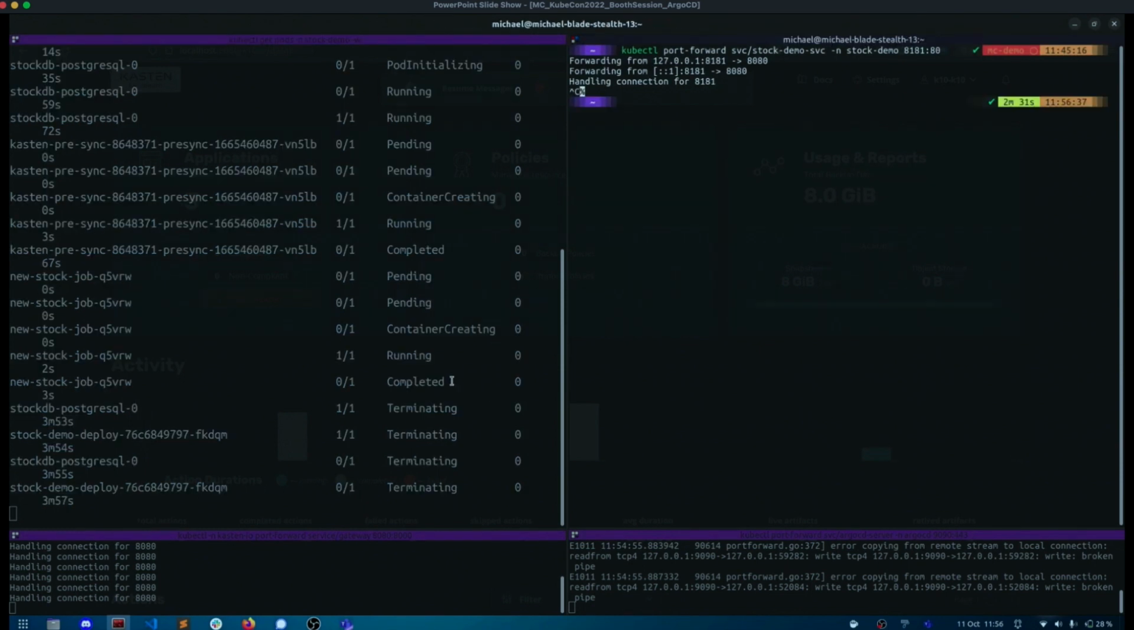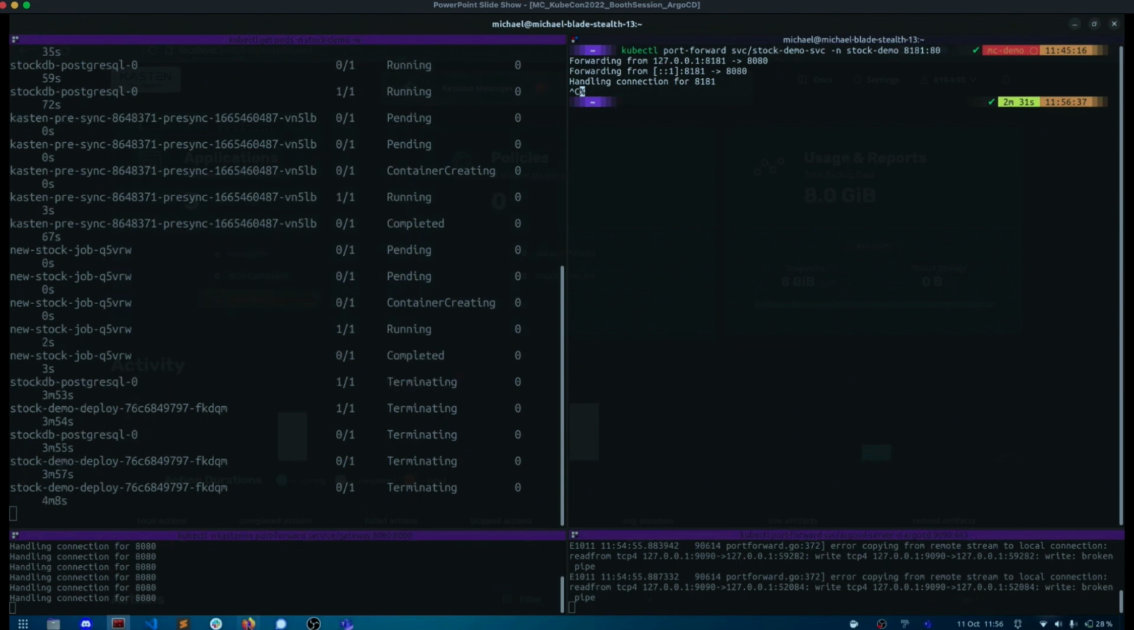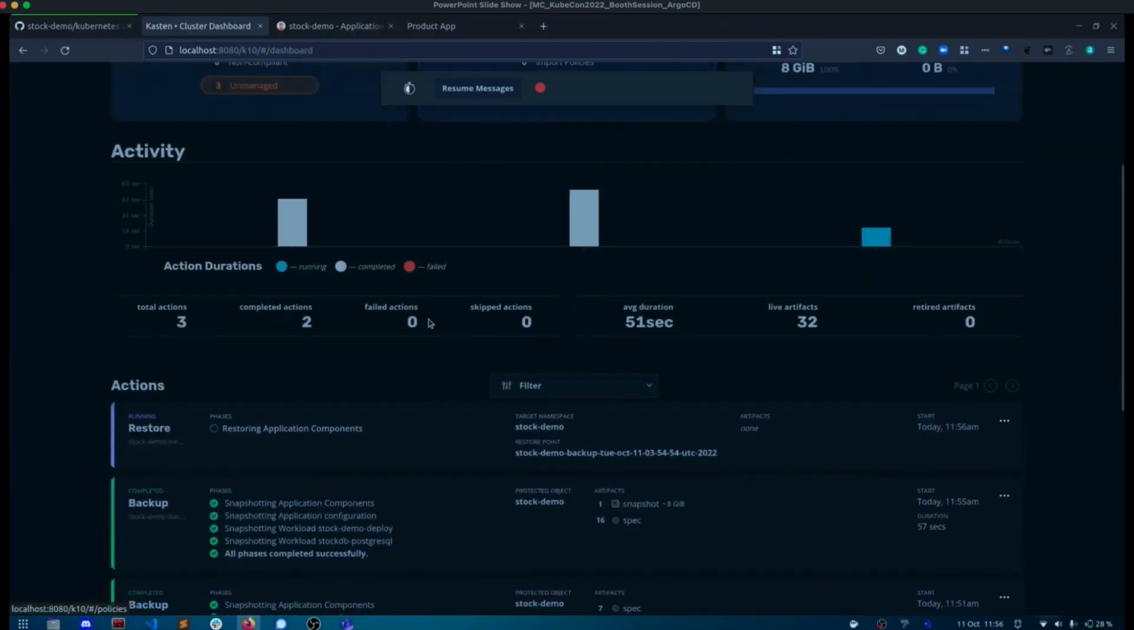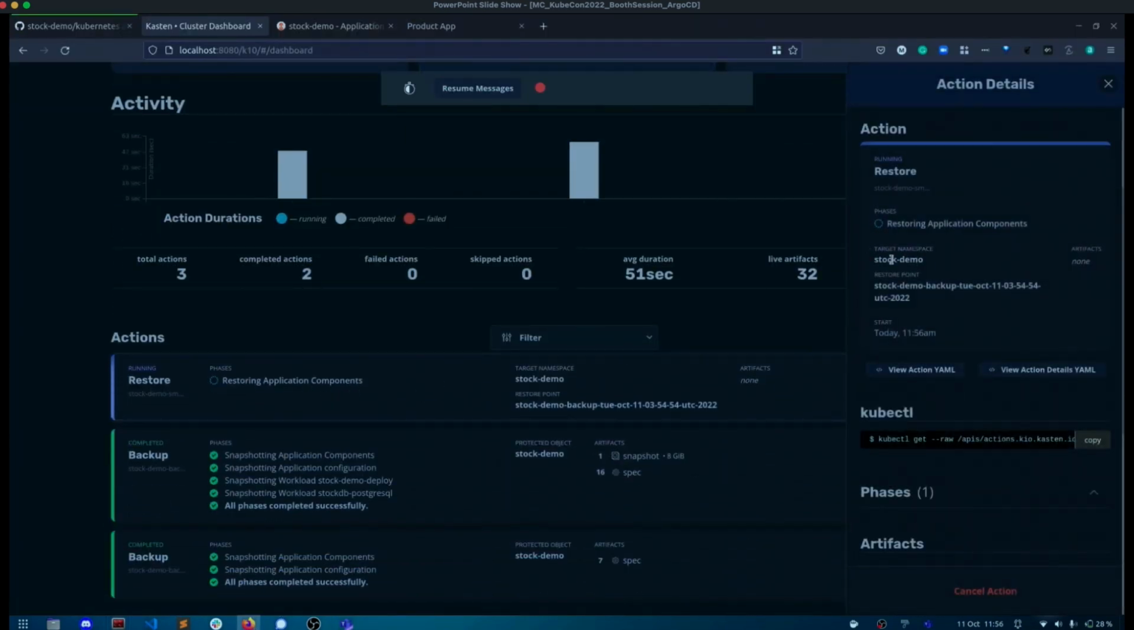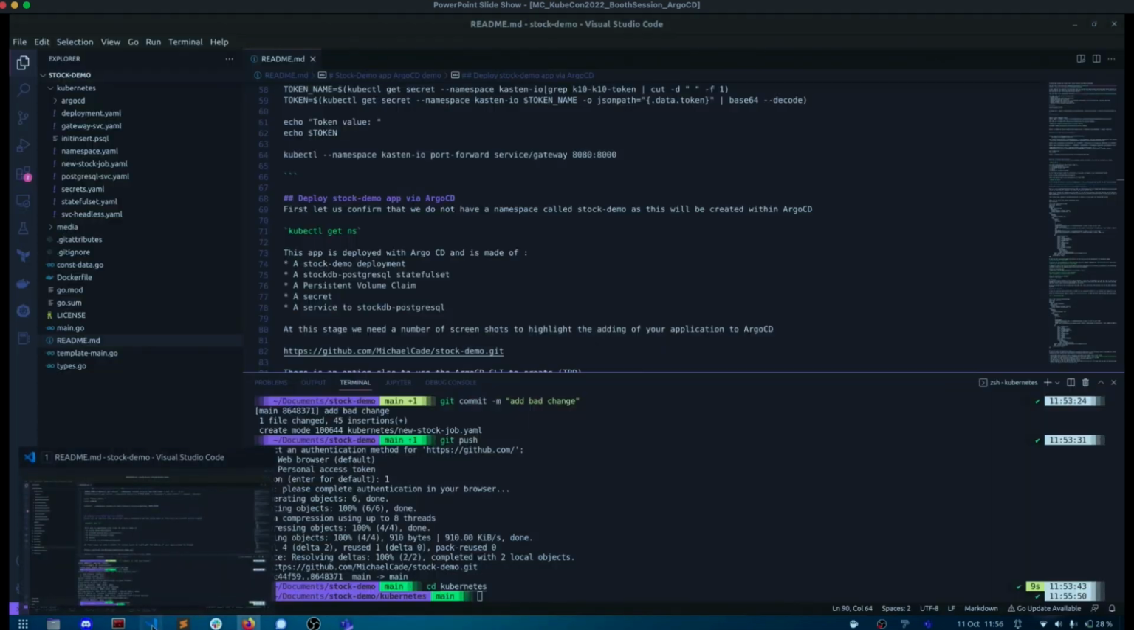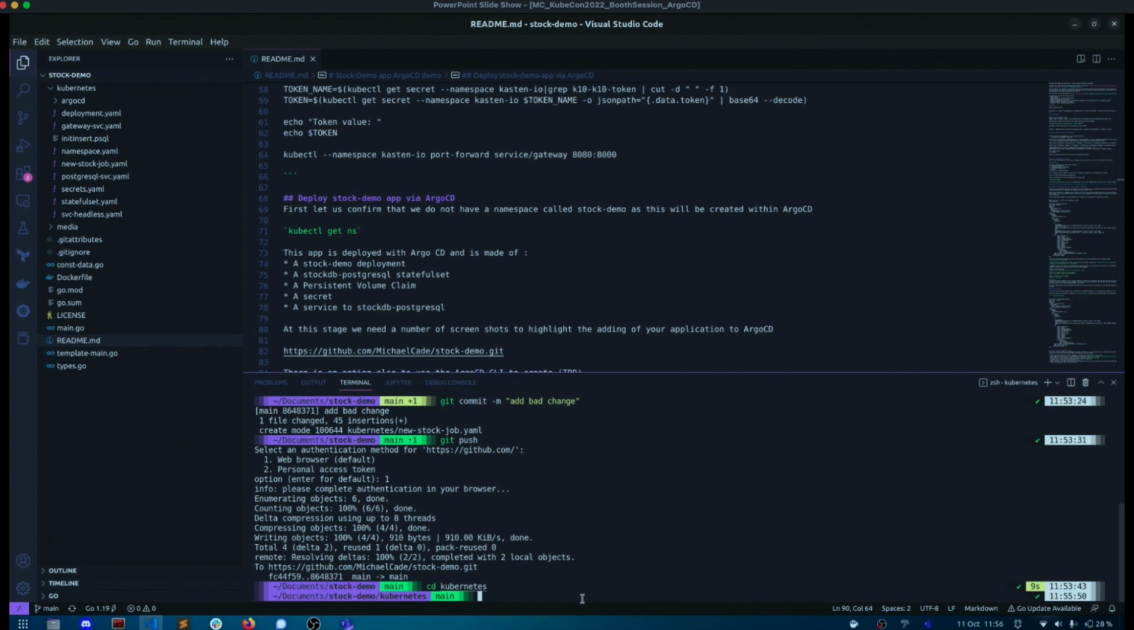Now, but I can be granular about what I actually recover using data. I can specifically say, I only want you to bring back the PVC. I only want to bring back the database. But I was panicking, so I just brought everything back.